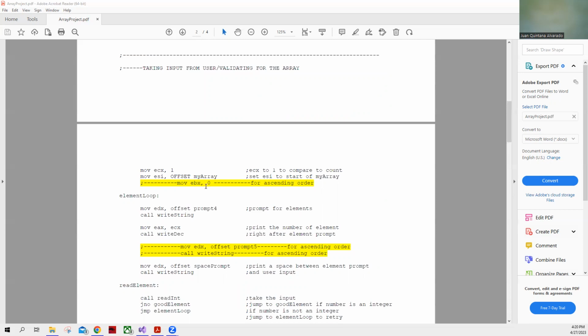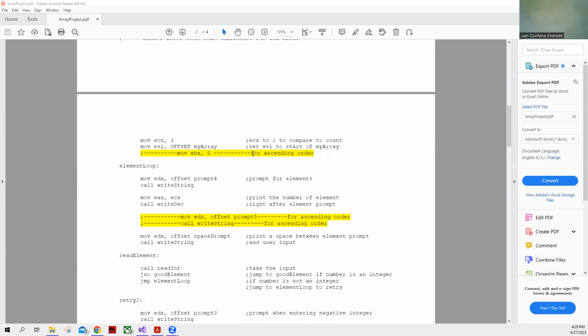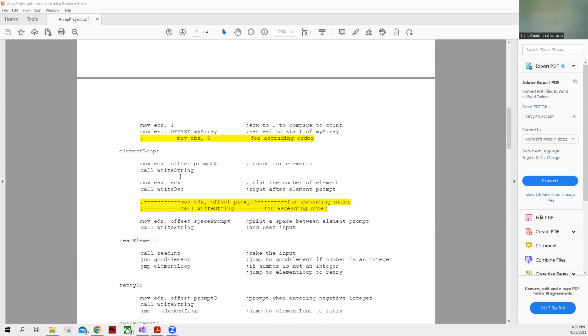And we're going to use EBX. Right here, we're going to set it to 0, but that's for the other assignment. So we start with the label element loop. This is where we use this section to ask the user to enter the first element, or all the elements, but it starts off with the first element. So that's why we use ECX, and we put 1 because it's going to print out enter element, and then we move ECX into EAX, so it's going to print out EAX, which at this point is going to be 1.